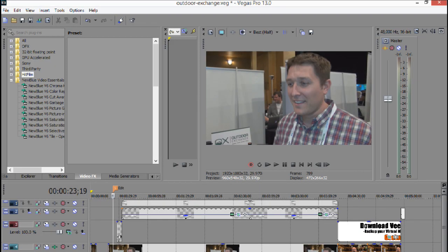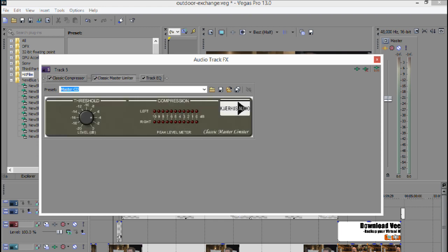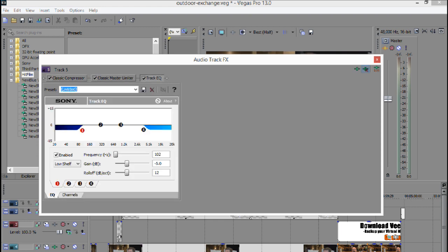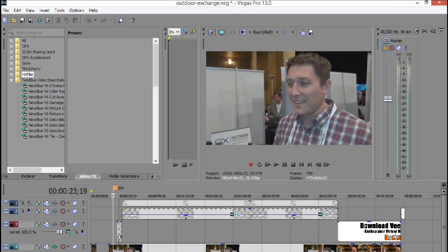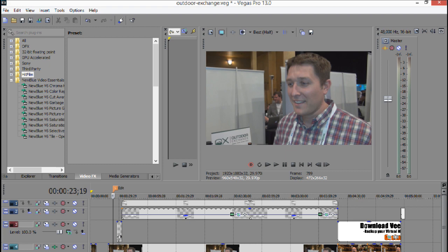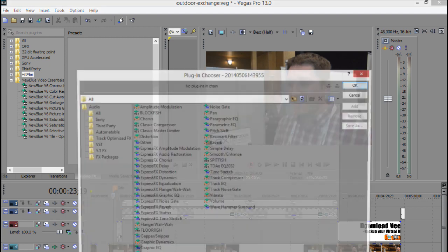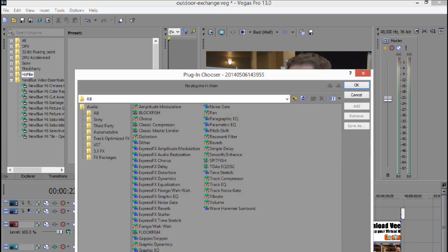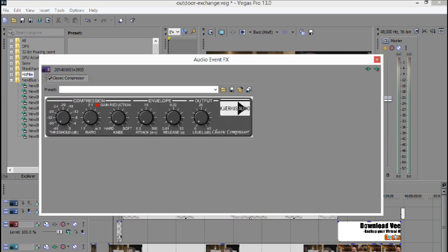Now I'm going to go back to Vegas 13 to show you what I mean. So if I go over here, I can add effects. And, of course, I have my compressor, my limiter, and some EQ right here. I can do an overall compressor, limiter, EQ, and get it sounding good. And then there's a third one that I can hit here, and I can actually add effects right here. So I can add another compressor and go from there.